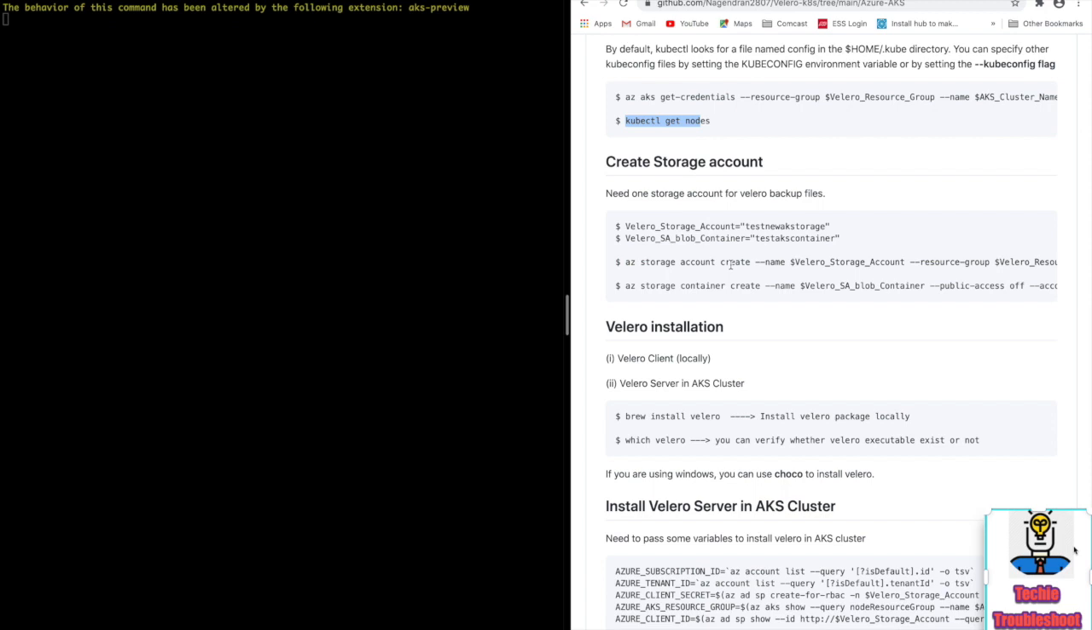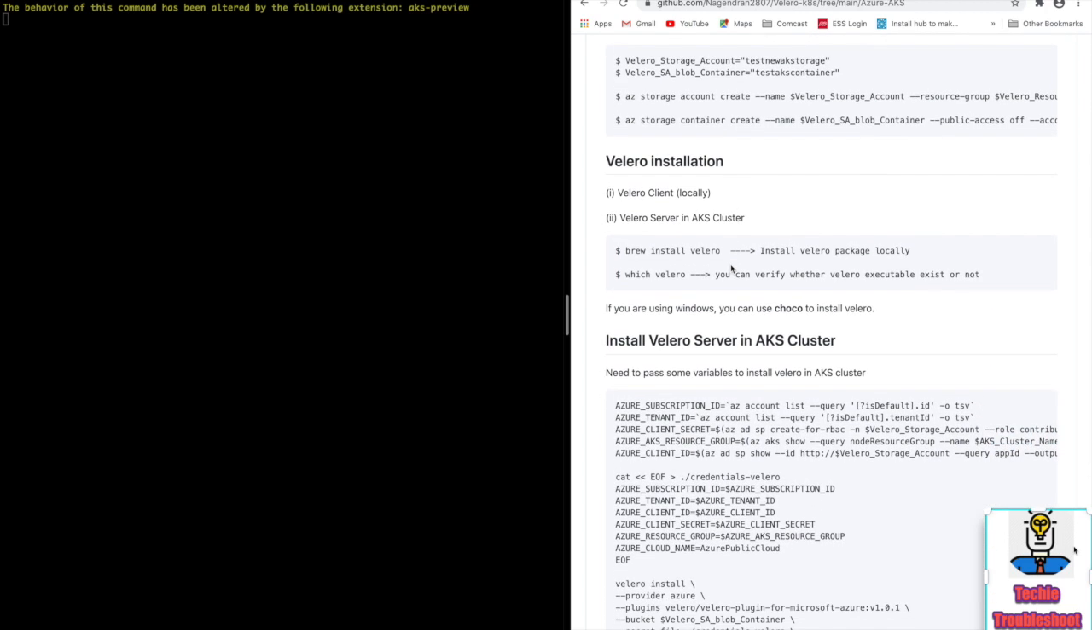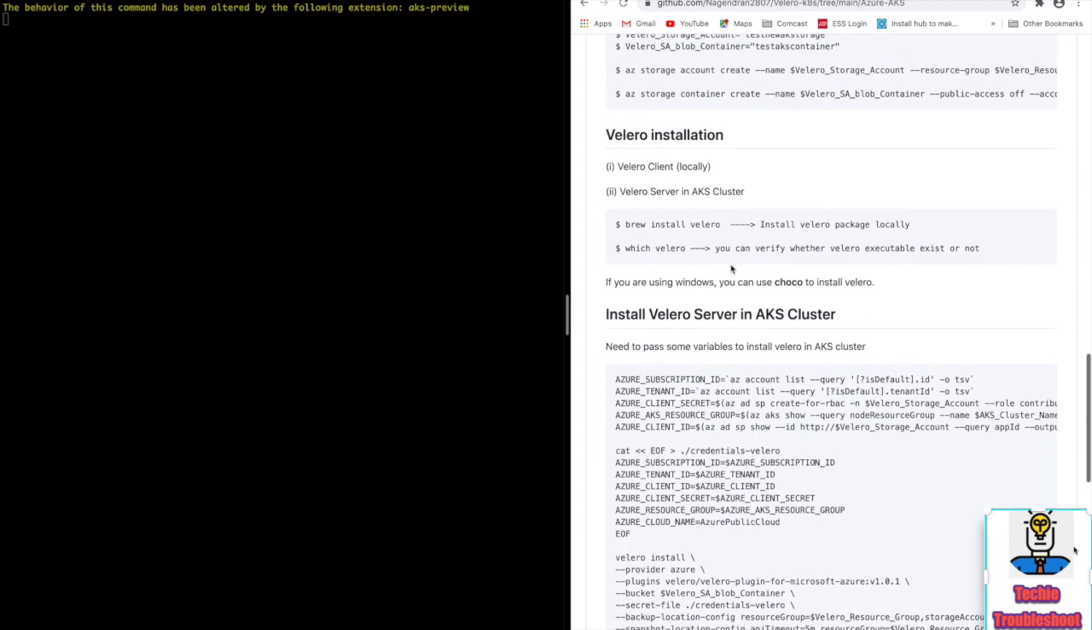The next one, once the AKS cluster is ready, we have to create a storage account and blob container. Then we'll do the Velero server installation as well as the client installation. Then we'll start a few deployments, an Nginx deployment without persistent volume and with persistent volume. Then we'll take a backup and restore it.